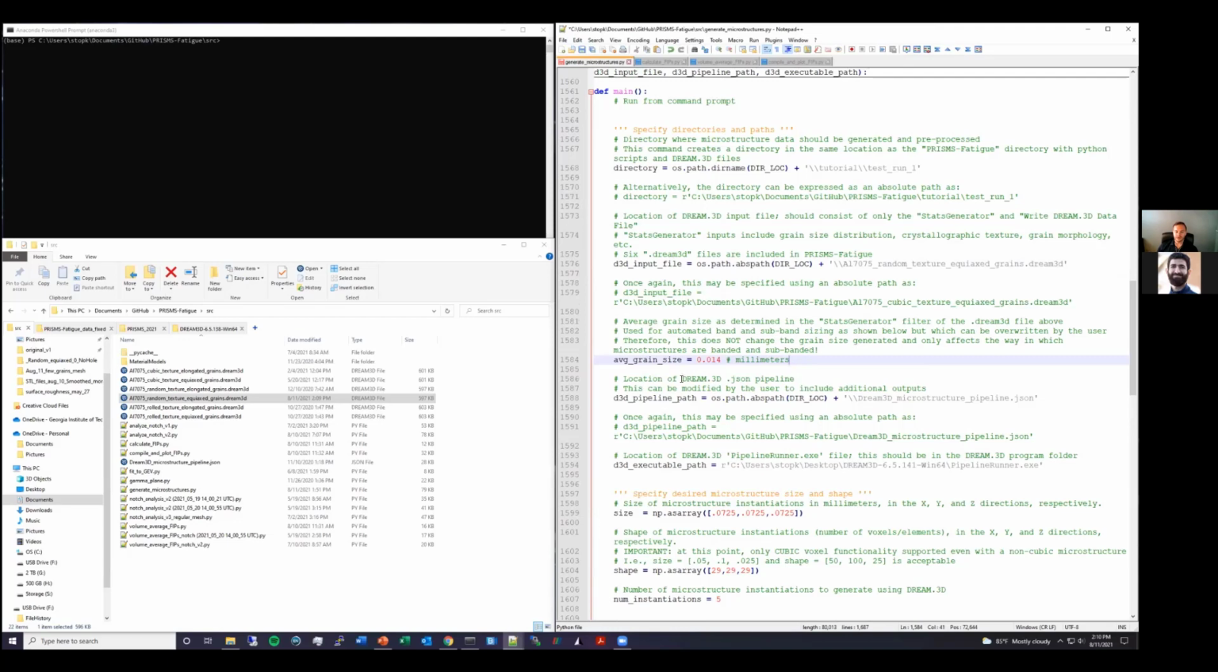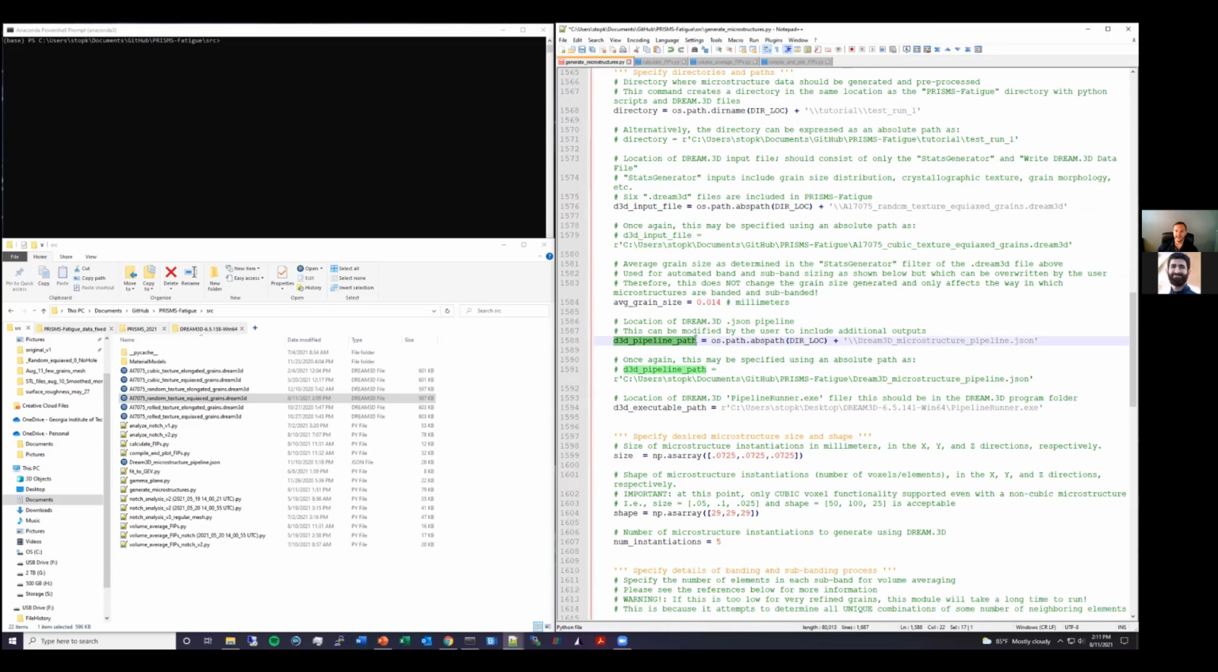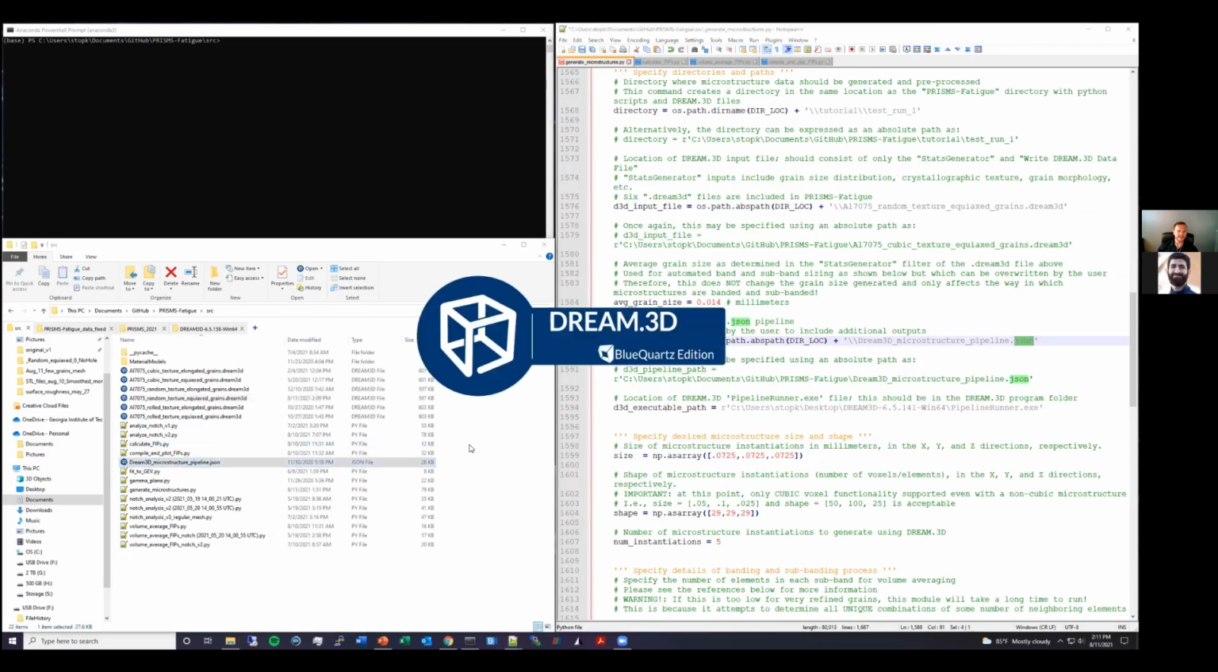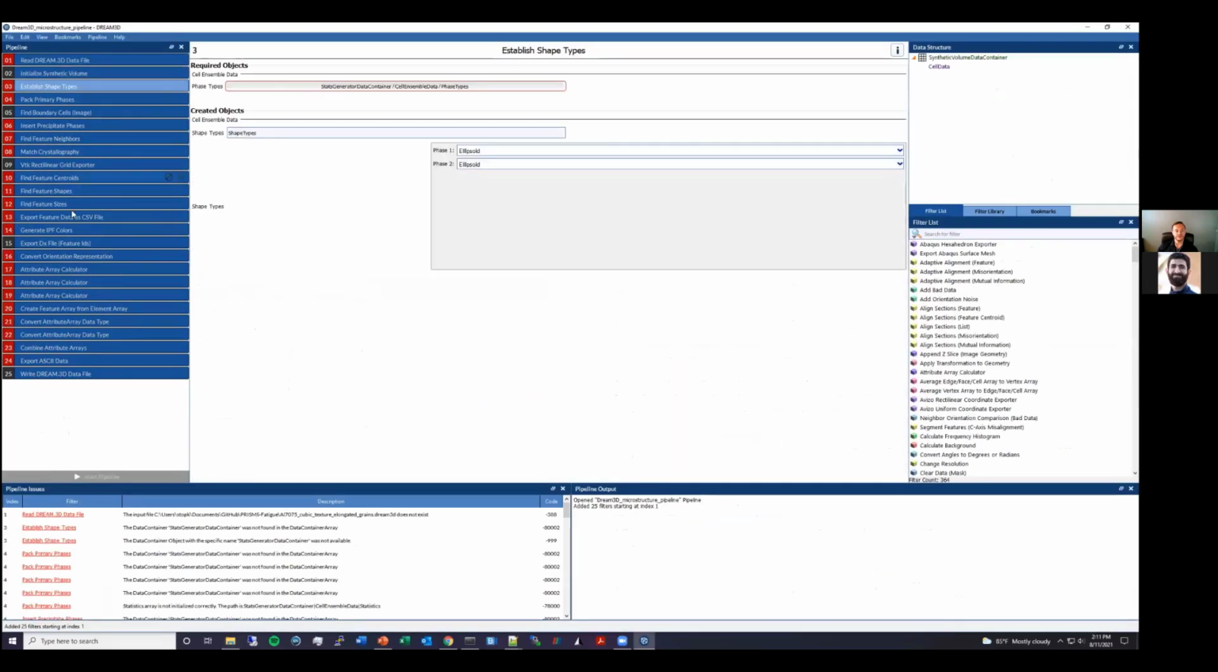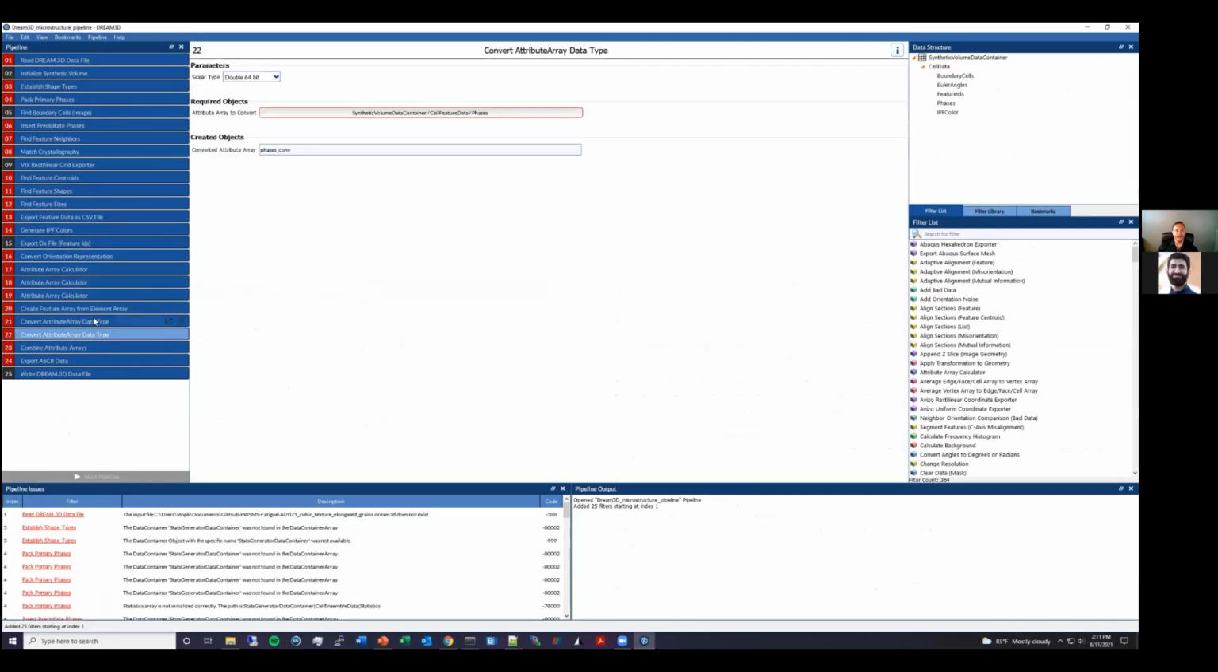I'm going to talk about two more paths that we need to define. The first one is called Dream3D pipeline path. So this is another pre-generated file called a JSON file. If we open up this file, this is going to look like what we saw yesterday and the day before that. So this has a lot of other filters in Dream3D, and this is what we actually execute when we call the Python script.